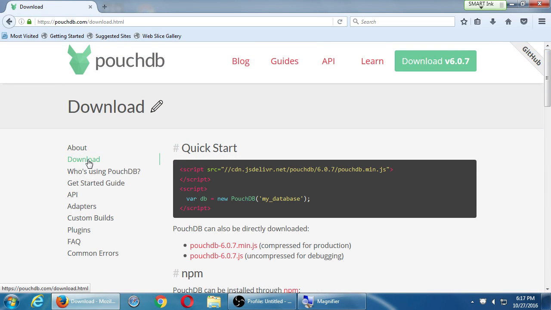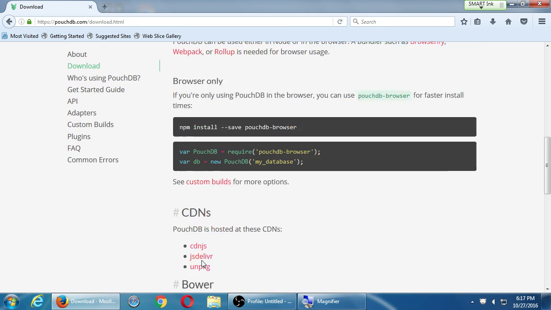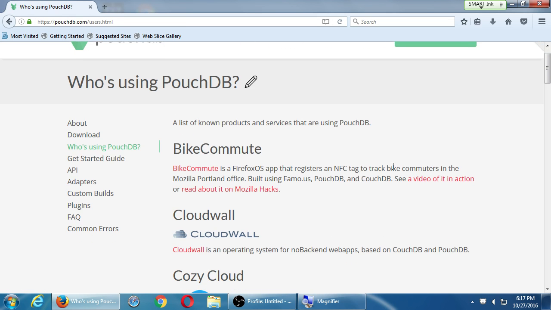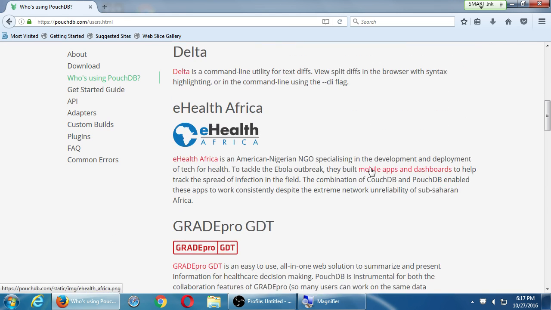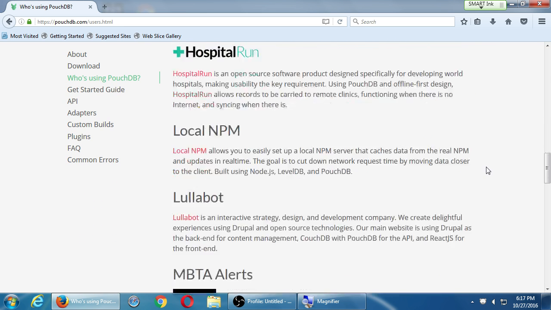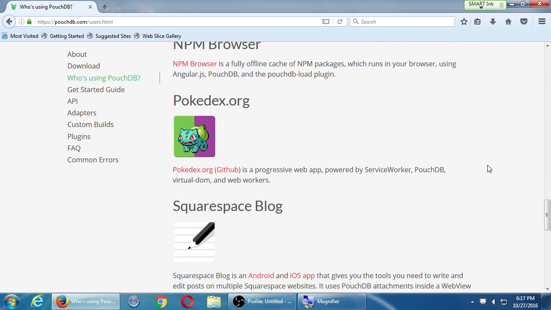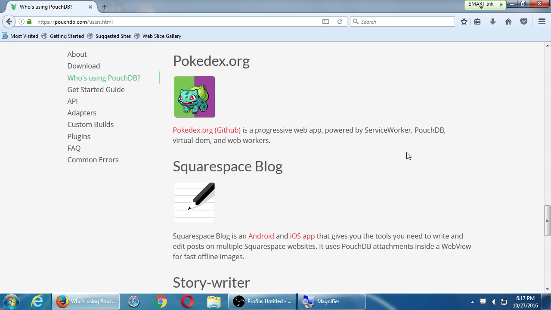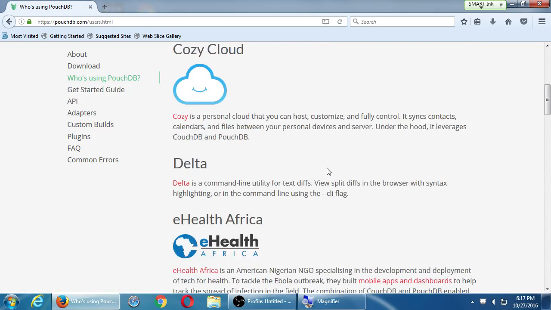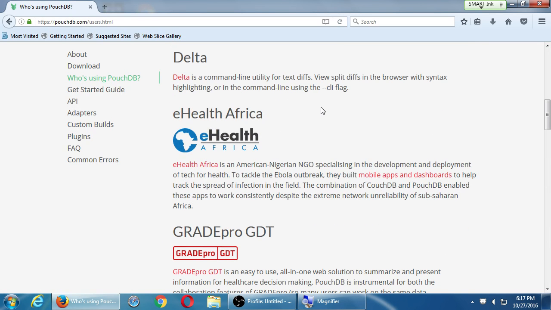Looking quickly at download, it tells you how to download it. It's either a file or connect to the CDN. That's all informational, don't worry about that. Who's using Pouch? Just examples of other companies that have used it. So use case scenarios for you to see how this can be used for you. You know, create the next Pokemon app with it. StoryWriter. On the opposite side of that, there's a very good project going on trying to stamp out Ebola and such using this as saving the data to track inoculations and such.